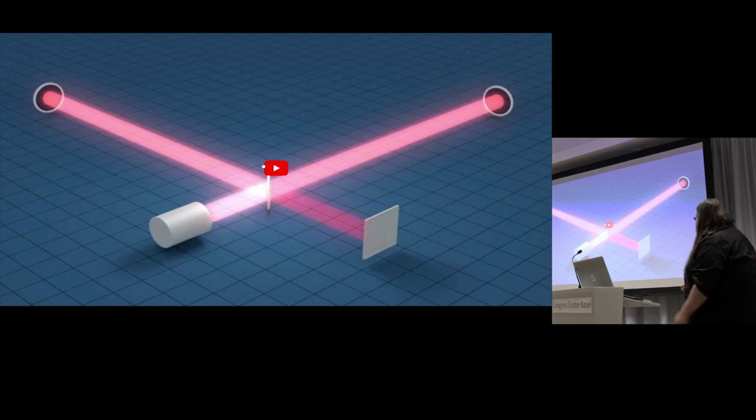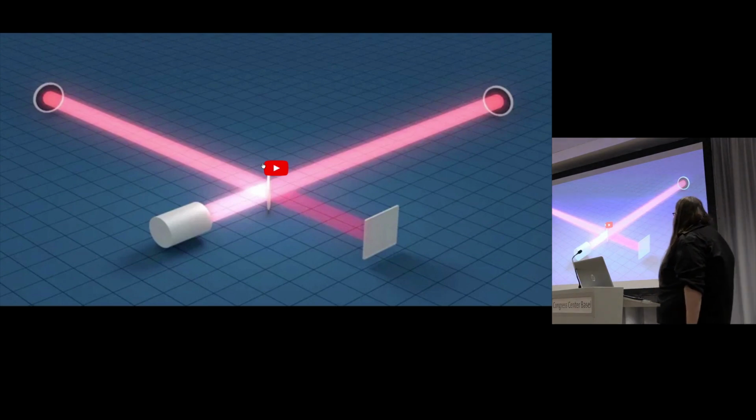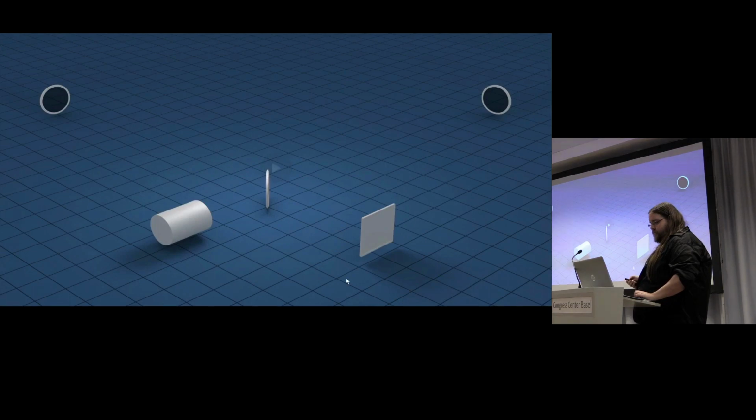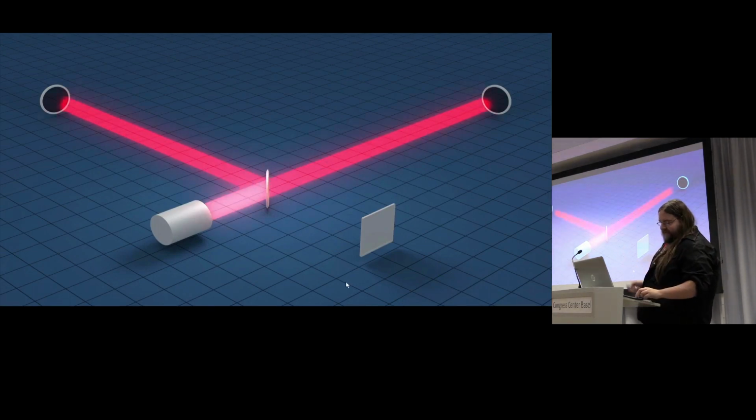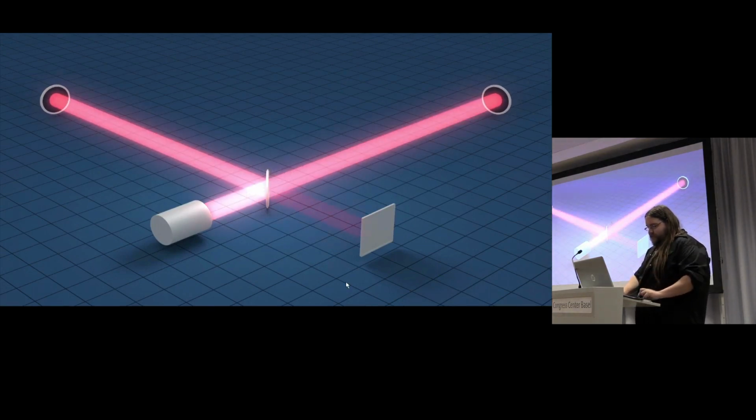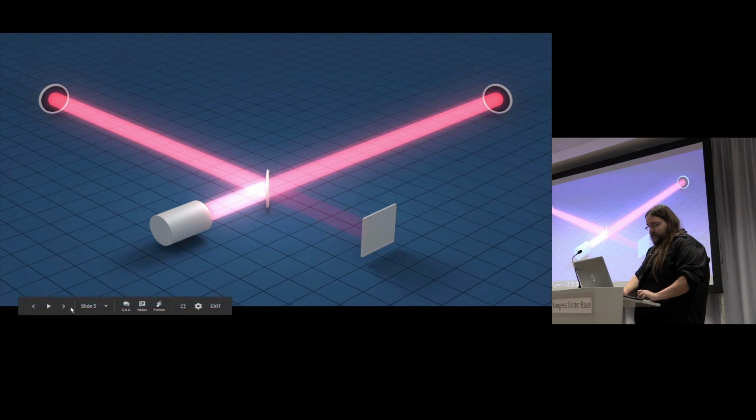And of course, it's not just theoretical. We built these instruments. My clicker appears to... let's go on to the next slide.